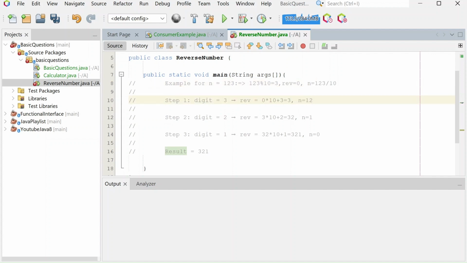Have you understood? If you don't, let's understand again. First we find the remainder by using modulus 10. It will give 3, and then we take one variable, reverse, that is equal to 0. Then we perform the operation reverse equal reverse into 10 plus remainder. Then we have to change this n for the remaining digits, so 123 divided by 10, n equal 12.